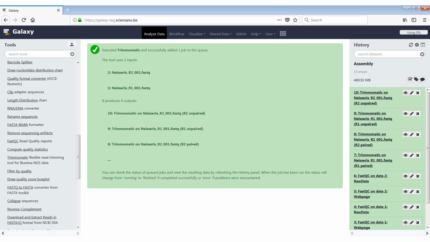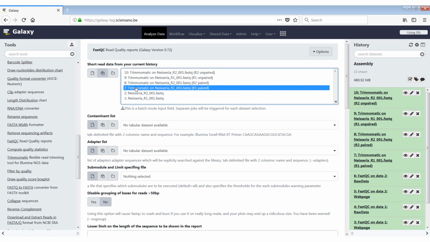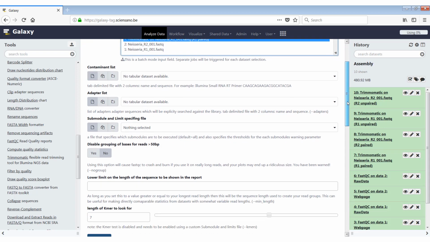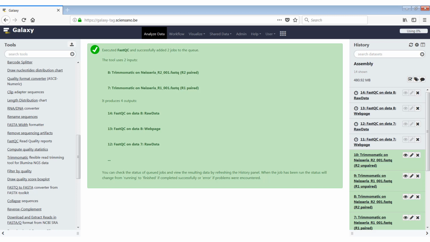Now, just to see what effect this Trimmomatic operation has on our data, we can run FastQC again. So we go to FastQC and we will run it on the paired reads that came from the Trimmomatic operation. We just click on execute and we will now get the 2 FastQC files on the paired reads after the Trimmomatic operation. So it will just take a few seconds to complete. And there we have it.